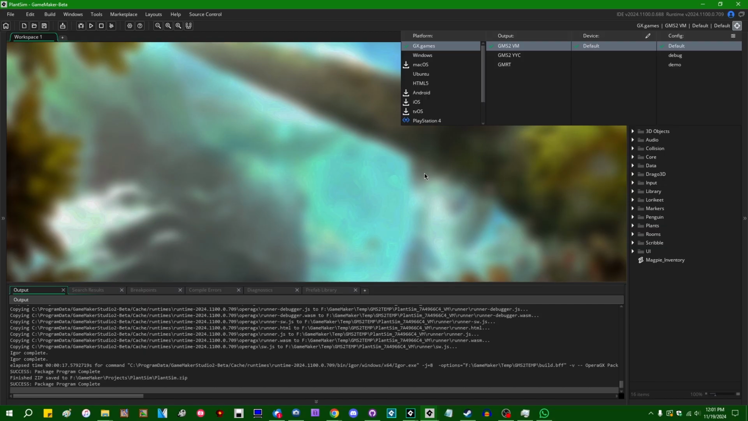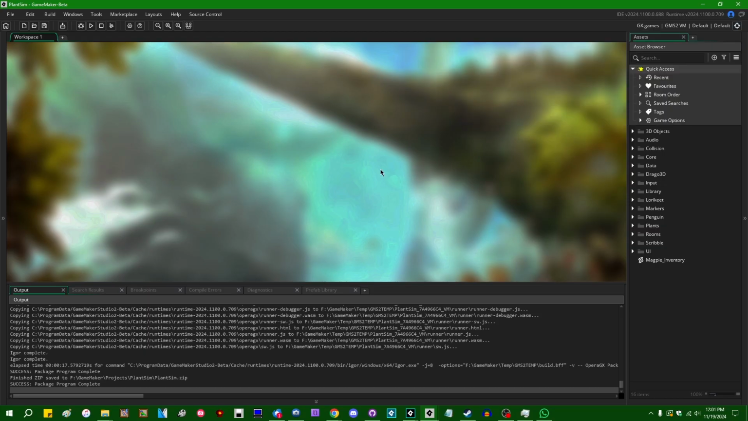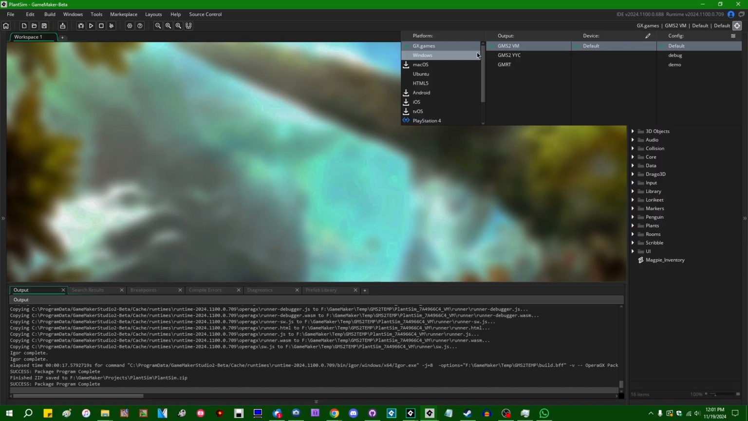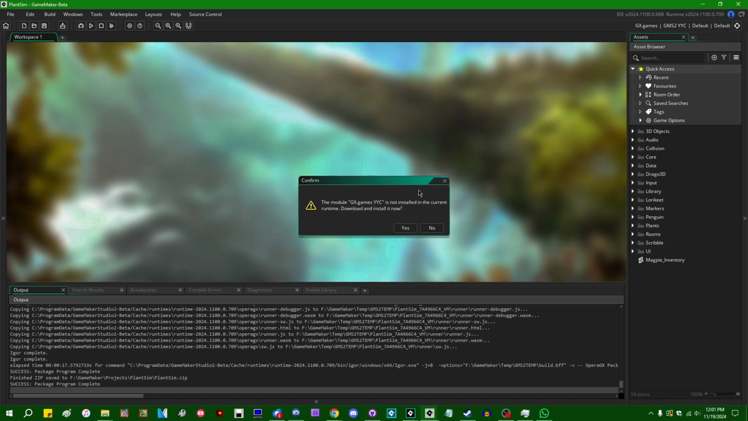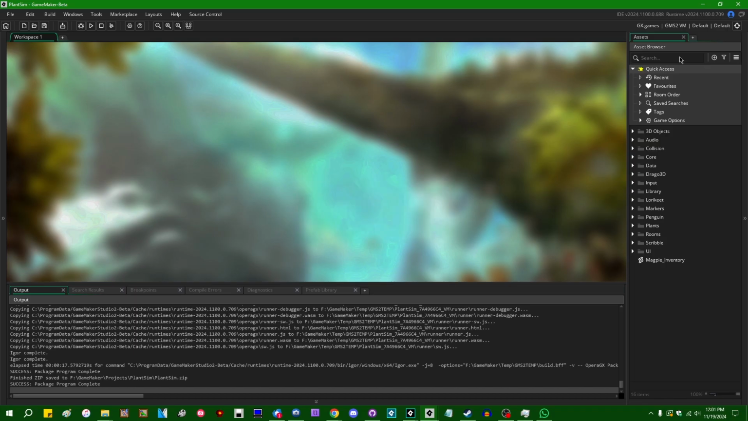When I was testing stuff earlier, I noticed again that there was a lot of variability in how well HTML5 performs versus other platforms. That said, I've also never played around with the GX Games YYC export, so that probably would give you a nice boost for the same reasons that YYC does on Windows. Anyway, that's enough for me for now.